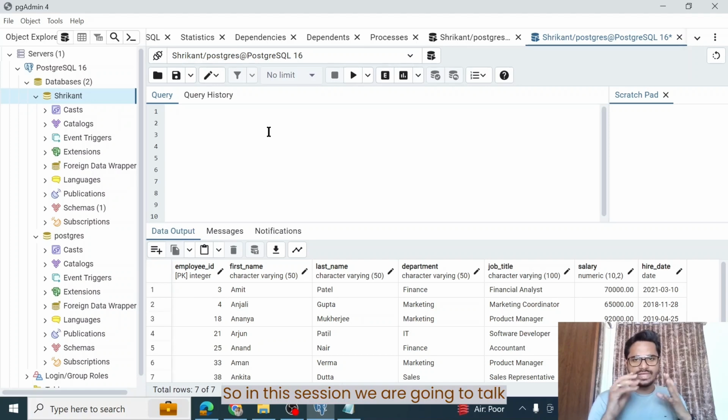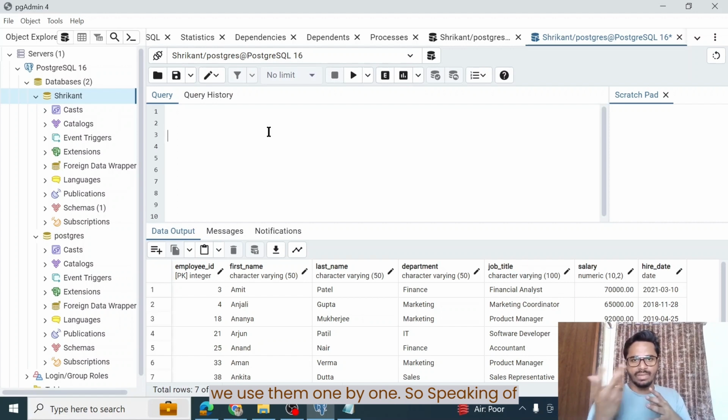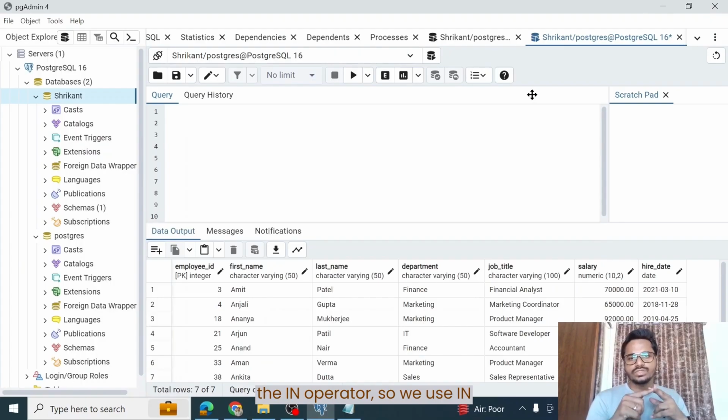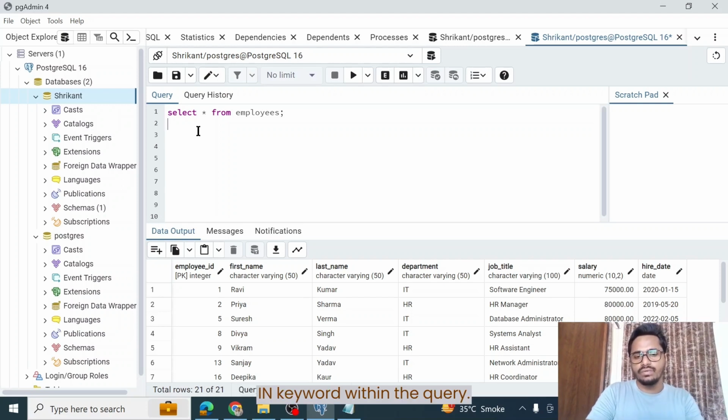So in this session, we are going to talk about the in, between, and the like, these three operators in SQL. Let us try to understand why we use them one by one. Speaking of the in operator, we use it to filter the data based on a list of specific values. Let us see how we can make use of the in keyword within the query.